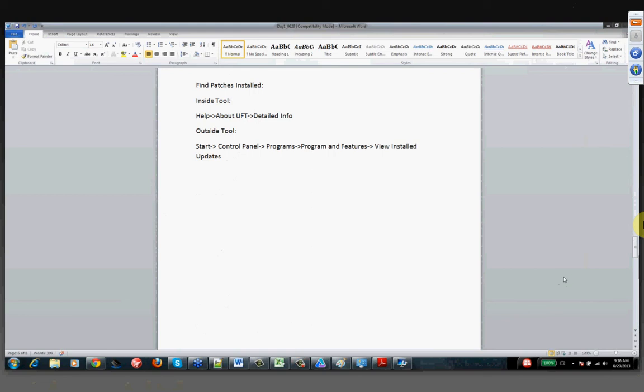Do we need to uninstall the patches? Generally, we don't do that. But if you really need to uninstall the patches, yes. Does object spy still work in UFT? Yes.